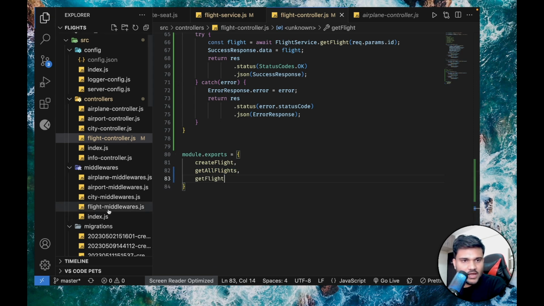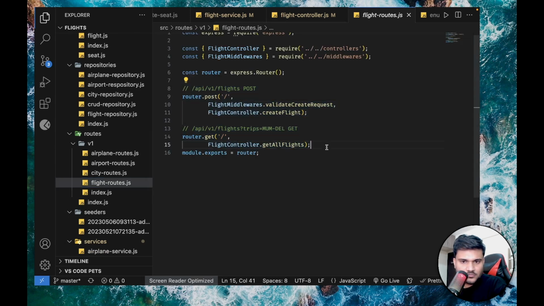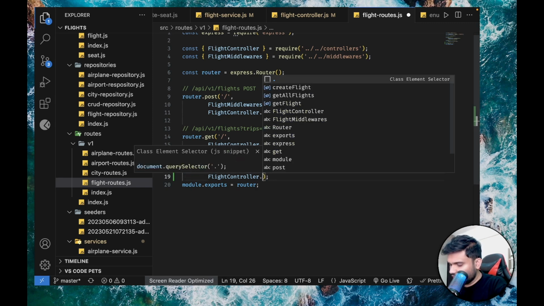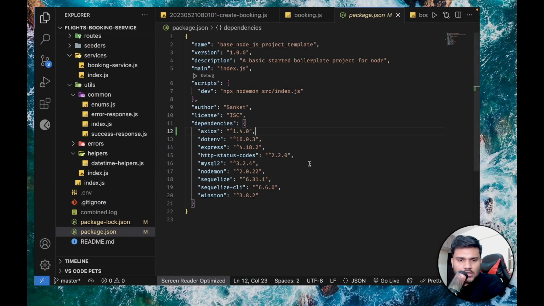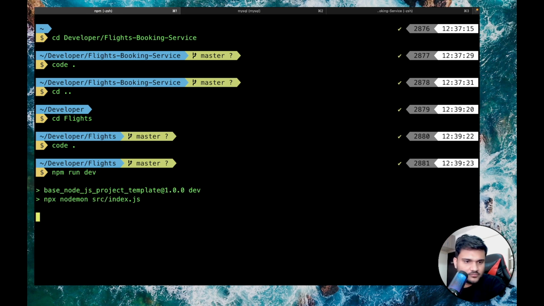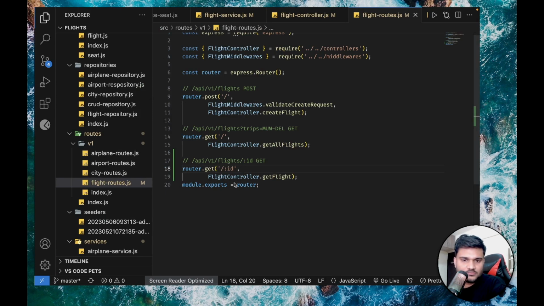Okay, and then let's just register this on our routes. Here we go. Copy, paste. We'll say /flights/:id. So we'll say colon ID. Instead of routing the request to get all flights, I'll say get flight. And that's it. Let's run the server. npm run dev. This is running on port 3000. Let's open Postman.